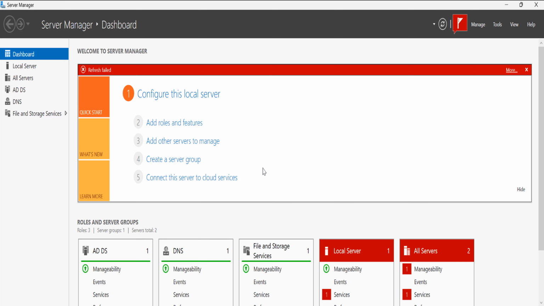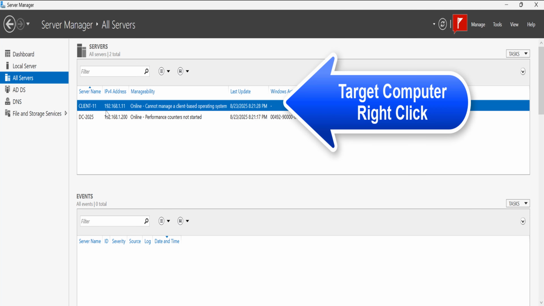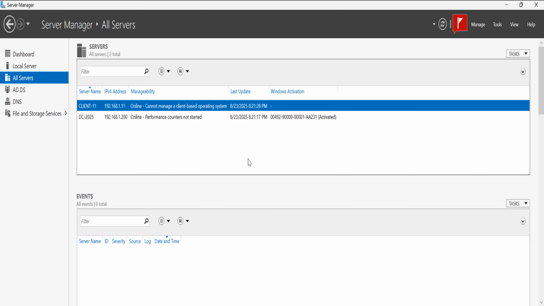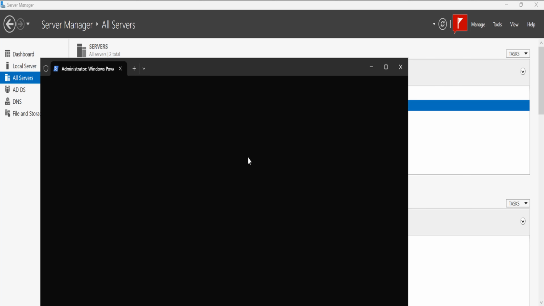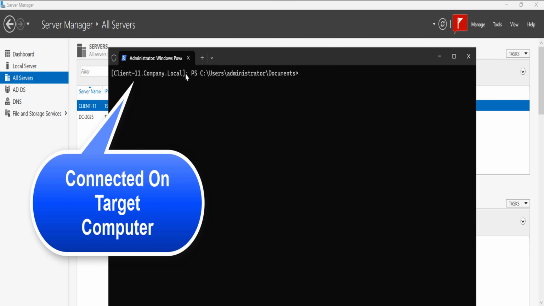Following that, I will navigate to the comprehensive All Servers section, and there I will find the computer that has been successfully added. I will then right-click on its entry and choose the Windows PowerShell option. I will see to it that I am properly connected to the client device.